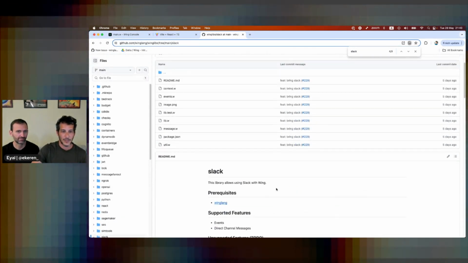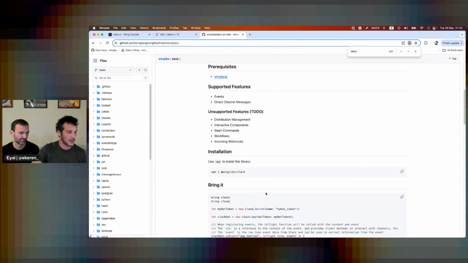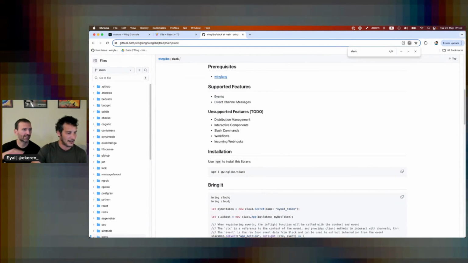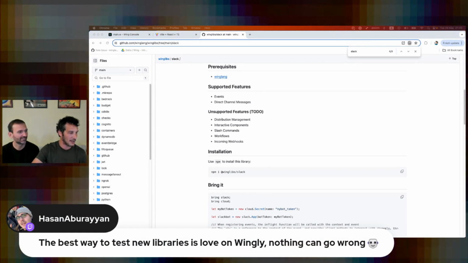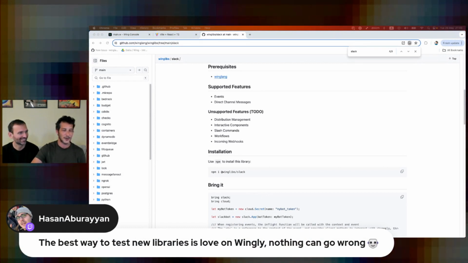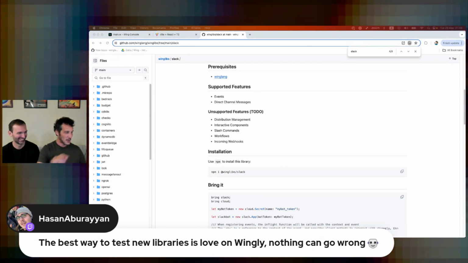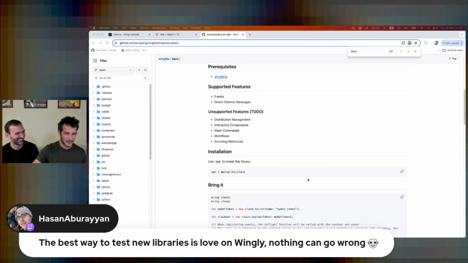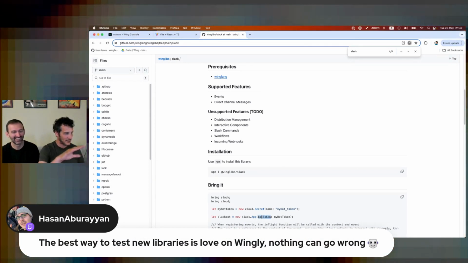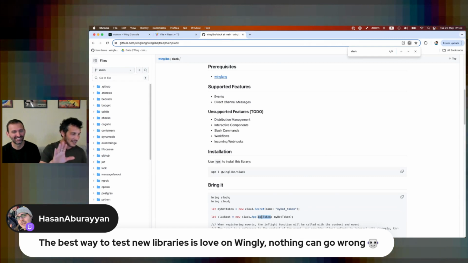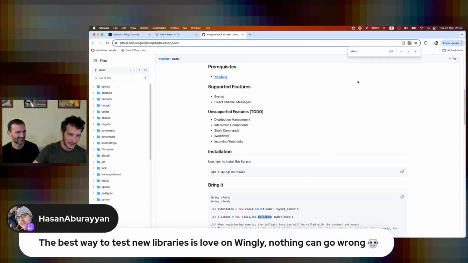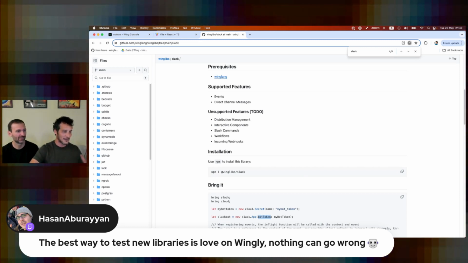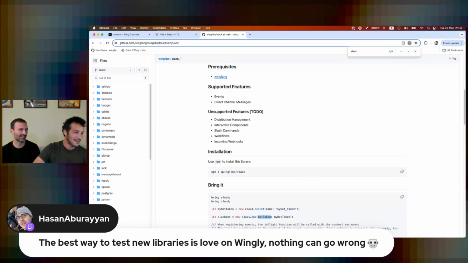which is written by Hassan. Thank you, Hassan, for this. Display his comment. And the comment says, the best way to test new libraries is live on Winglib. Nothing can go wrong. So actually, there was an issue with the bot token. But besides that, it worked out of the box when I tested this before. So now if it's going to go wrong, it's going to be on me. I'm the new thing. Yeah.